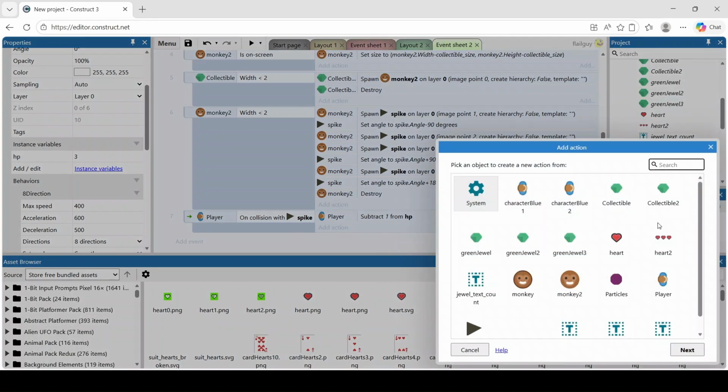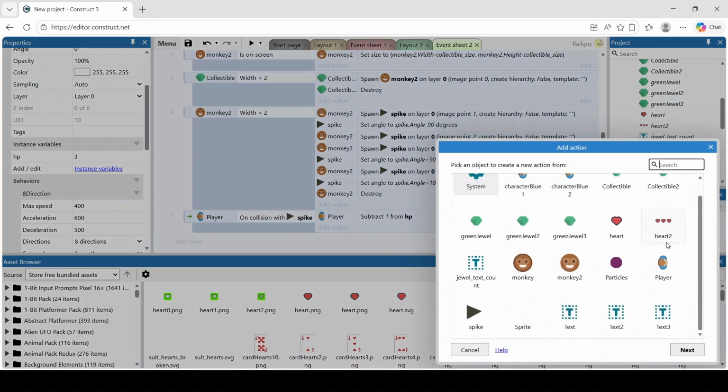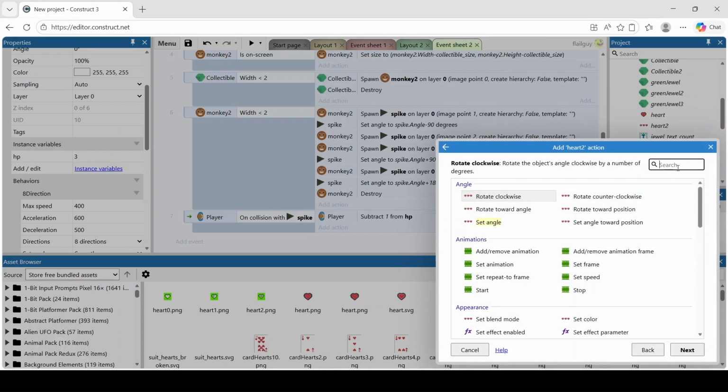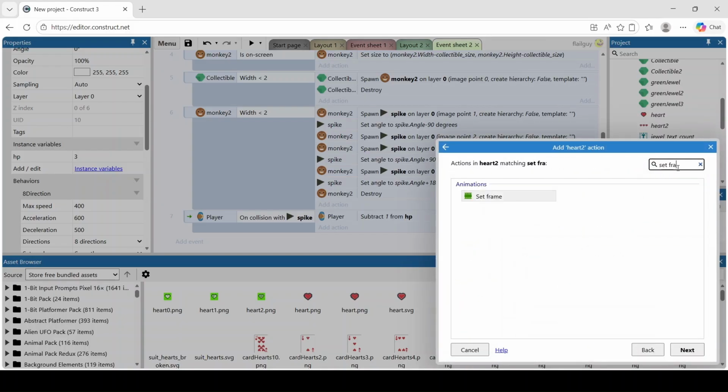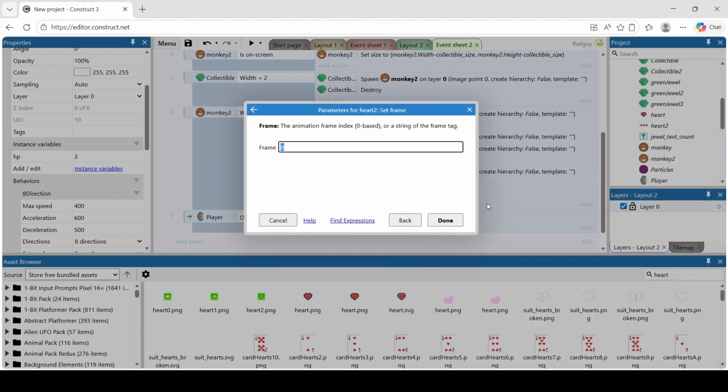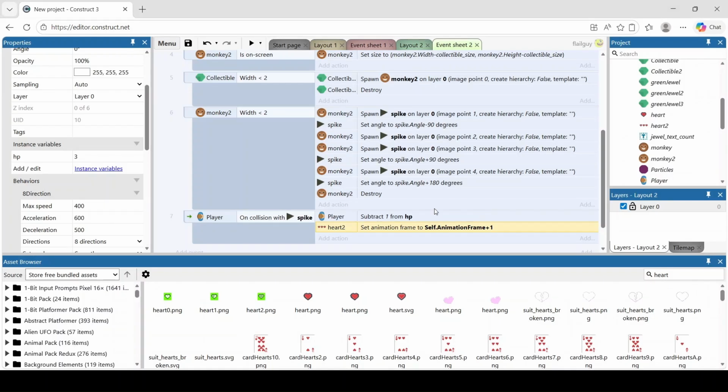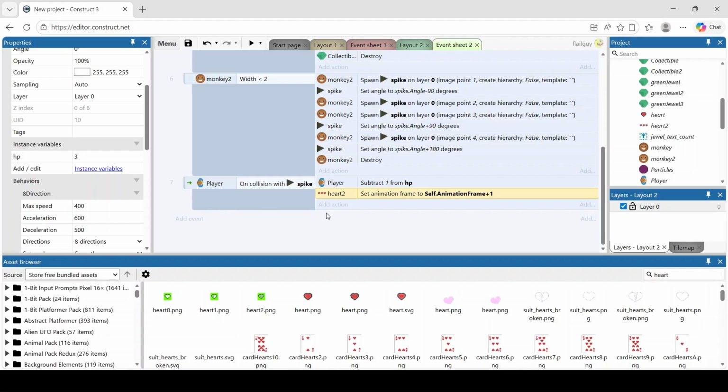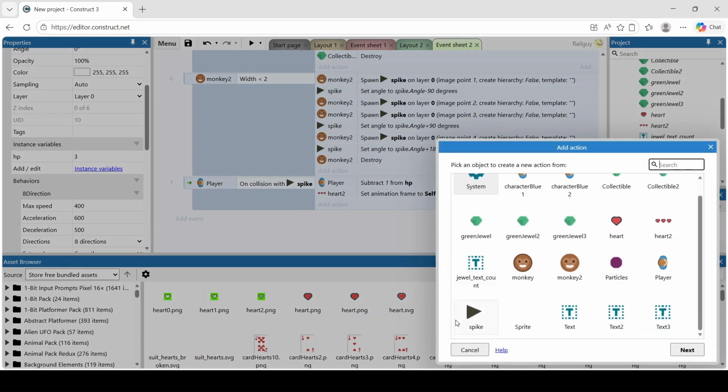And I'm also going to choose the heart. This heart. And set frame. Self.frame plus 1. Self.animation frame plus 1. We also have to destroy this.